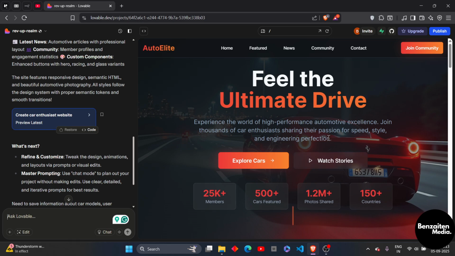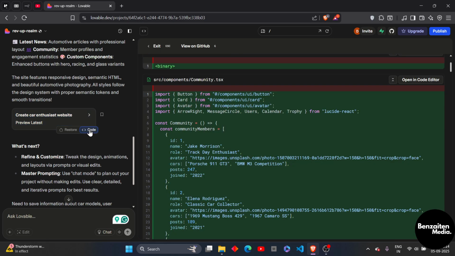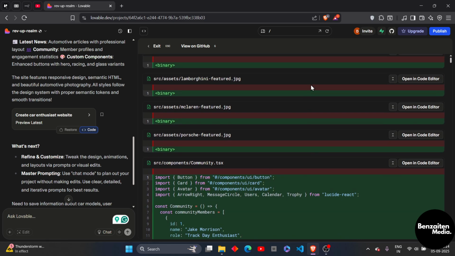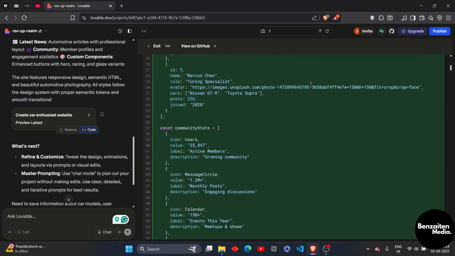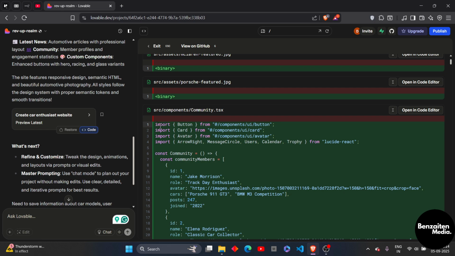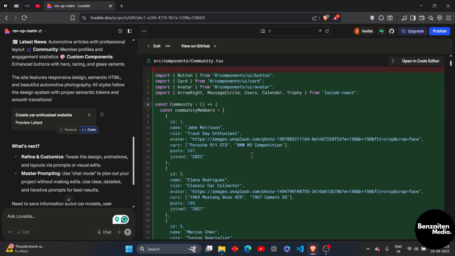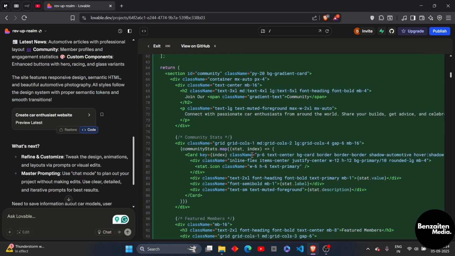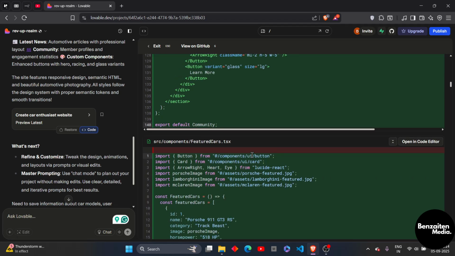As you can see, it has made me this cars website, and for the code, on the left side here you can see this code button. I'll simply click on this, and then here, as you can see, this is the proper code. I'll just drag and copy it, or if I don't want to do that, I'll just press Control plus A, and then I can simply copy this code.